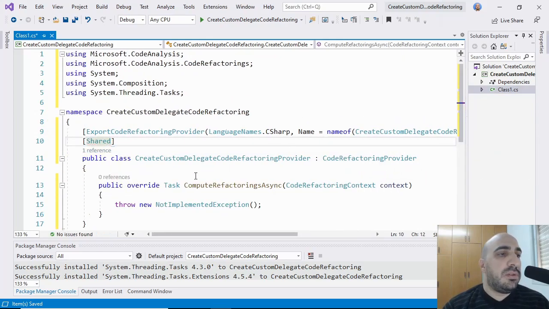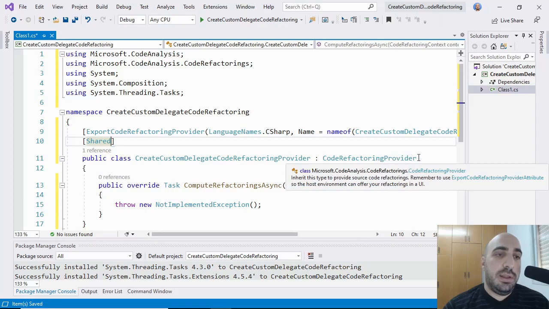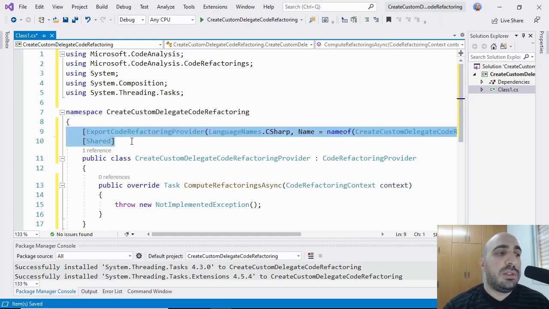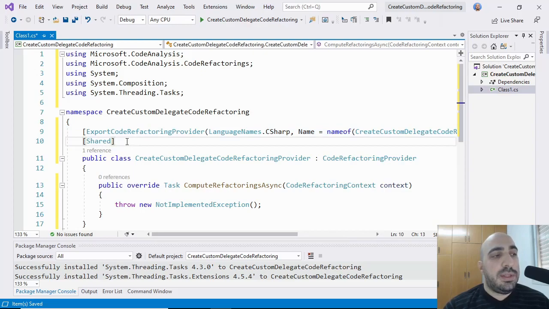Okay, so in order to create a code refactoring, we must create a class that inherits from the CodeRefactoringProvider class, and then we need to apply some attributes here, and these attributes belong to the Managed Extensibility Framework from Microsoft, and I talked about these attributes in the videos about creating a Roslyn analyzer. Now, in order to deploy the code refactoring, we need to create a Visual Studio Extensions project and reference this project. Let me show you.